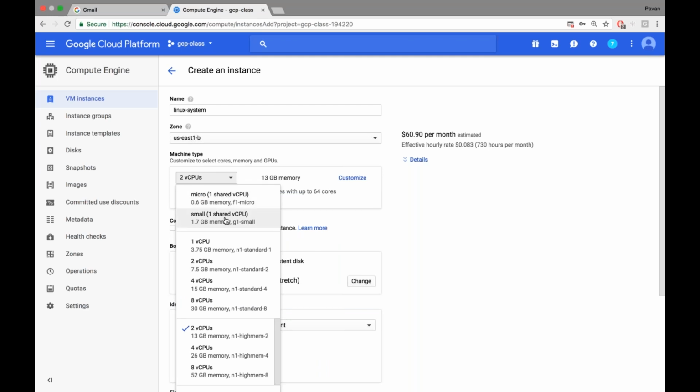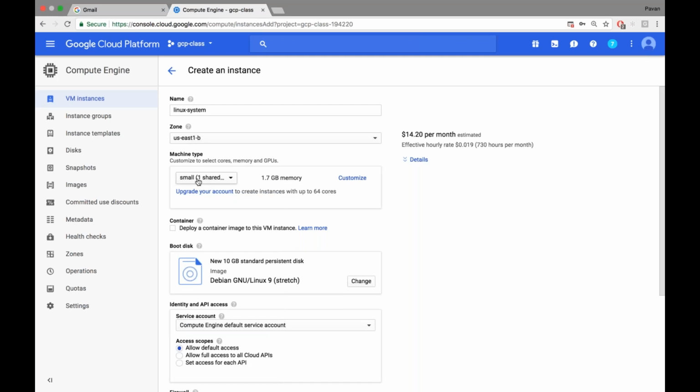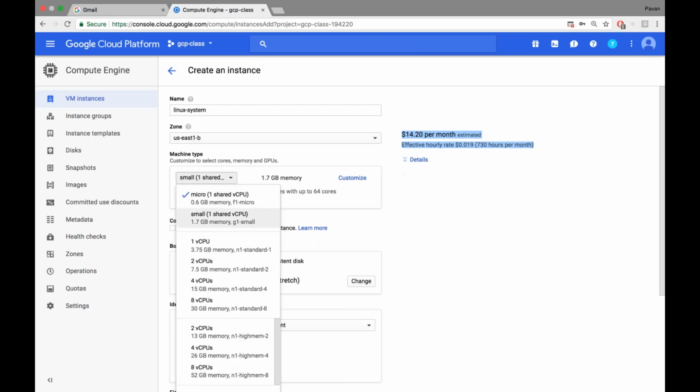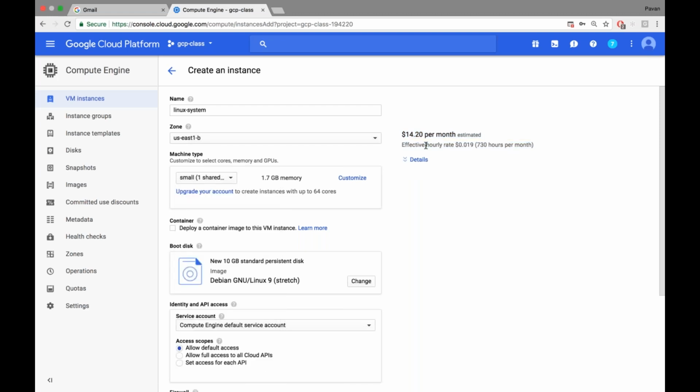Based on what you've selected here, you are shown an estimated cost. If you change the selection, the cost changes. Don't worry, even though that is a free account, this money will be taken from the free credit that you have.